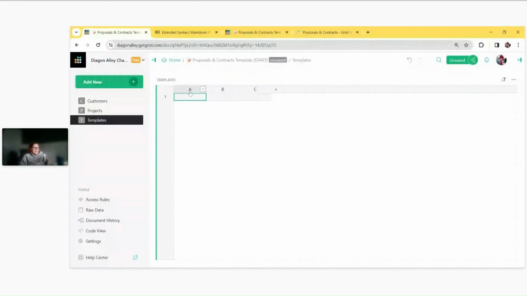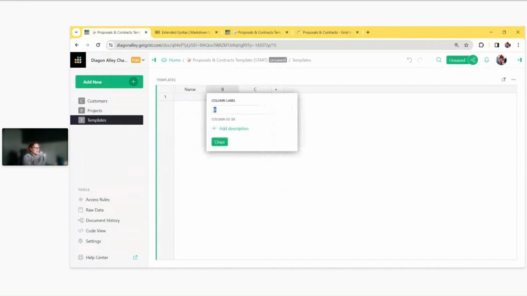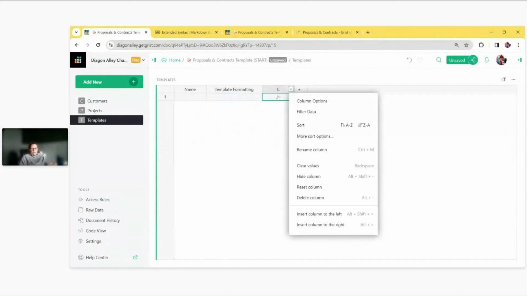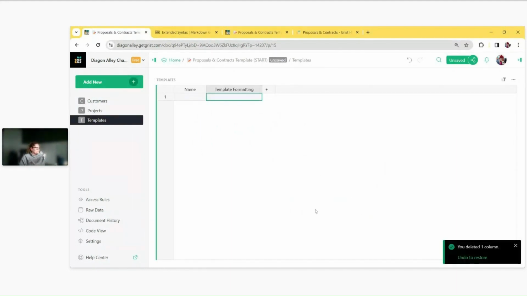Now this table only needs 2 columns. We need a name for our template, and then we need a column for the Markdown widget to read and write to. We're just going to call this template formatting, and it's going to store all that information for us. And then we'll just delete this extra column. Now, right off the bat, I know we're going to create 2 templates. So we'll have the proposal template and then the contract template.